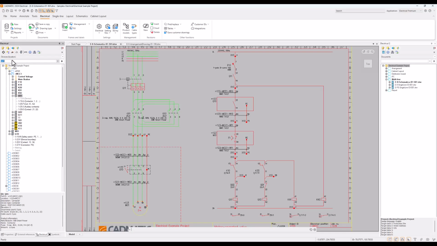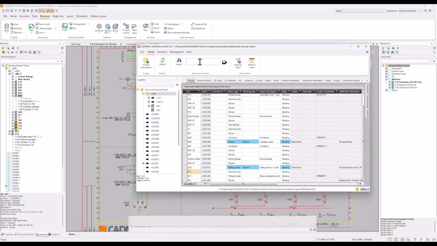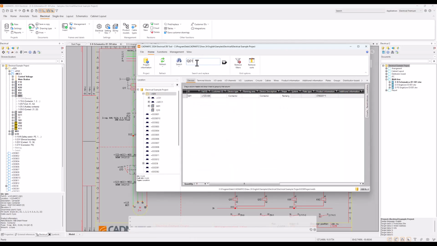So it's easy to find things on the project tree, and the same thing actually applies in the database tool. If I want to find the Q01, I just type it in there. I don't even press anything. I'll just wait, and it will find me the Q01 from that place. Same thing you can type in here, maybe MCC1, and it will show me everything underneath the MCC1, which are the Q01.